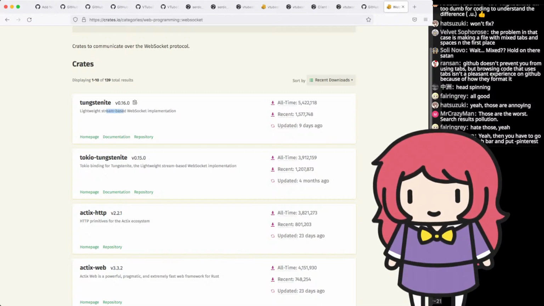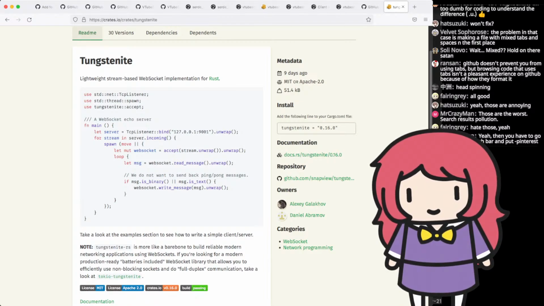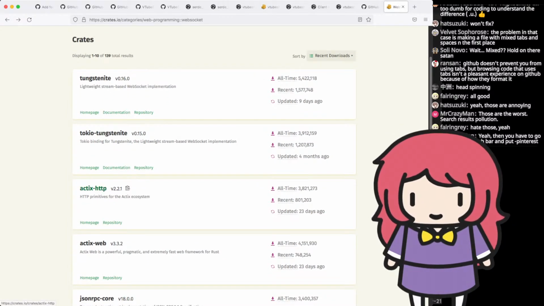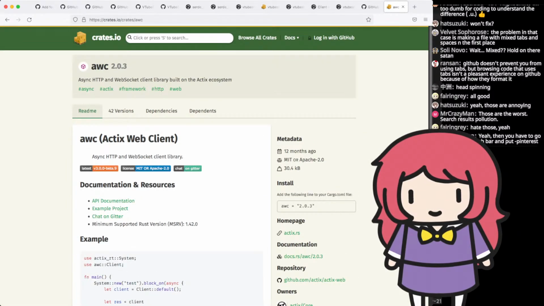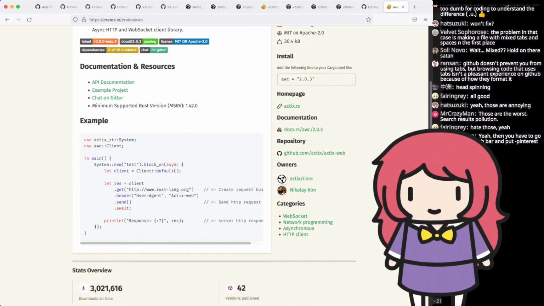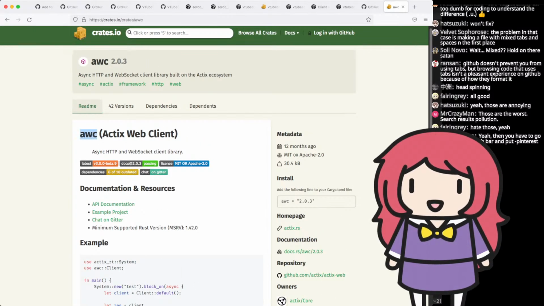Tungstenite is just a generic version that I think doesn't support async. Yeah, this is just regular TCP without async. And then Tokio Tungstenite is the async version of that, which wraps it in Tokio, which is the async runtime. Actix Web, I think, is a framework, but they have something called AWC, which is very similar but used for Actix. And what I want to do is add some feature flags to my crate so that instead of requiring the user to use Tokio Tungstenite, they can optionally use AWC.